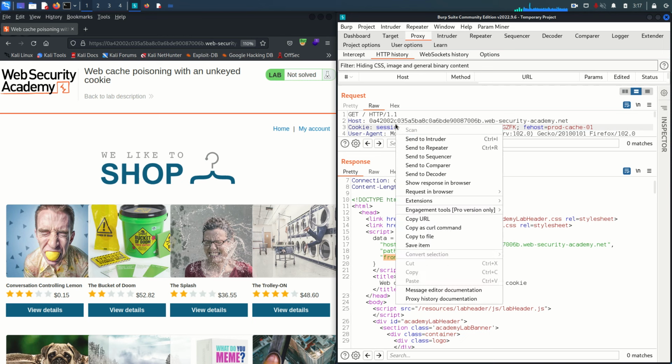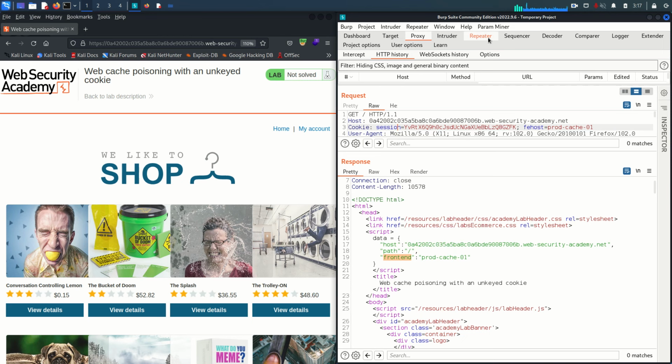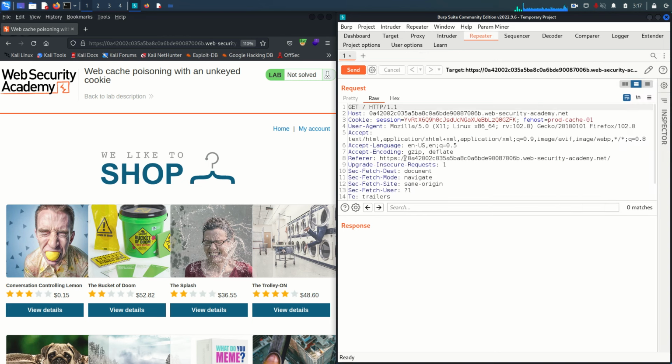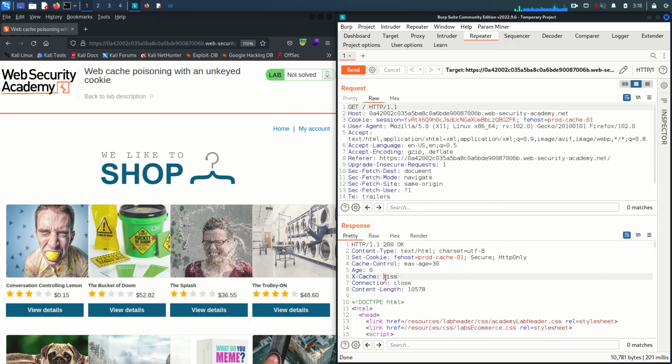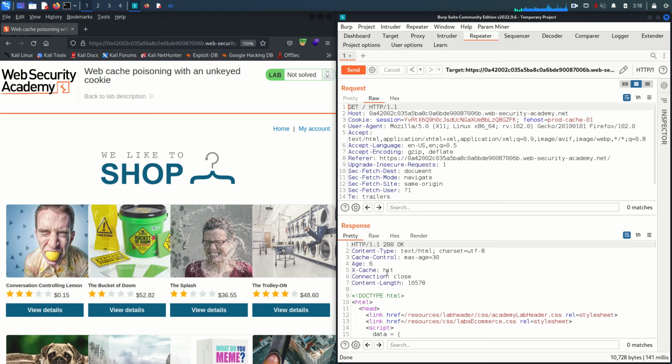For that I'm going to send this request to the Repeater first. Go to the Repeater. Here we have the request. Now just send the request again and we get a miss here. This time if we send this request again, we get a hit here, and as you can see, the second time we requested, that is at the 6th second, and if we send again at the 17th second we still have a hit. That means we are getting this response from the cache.